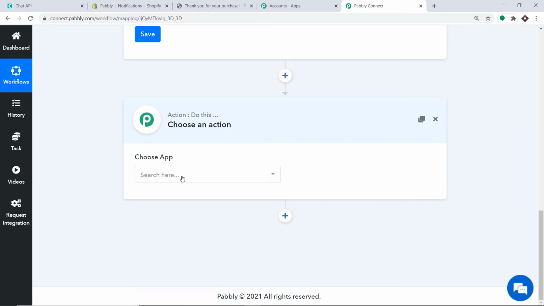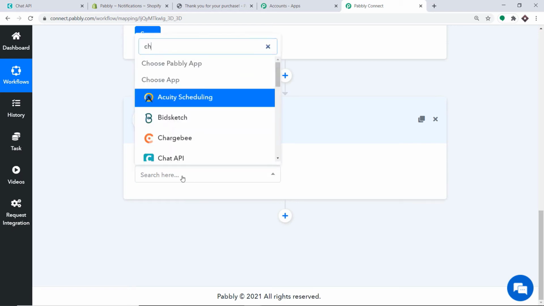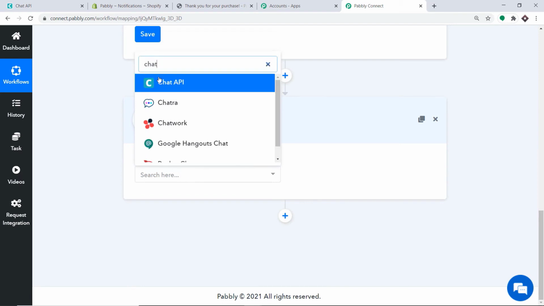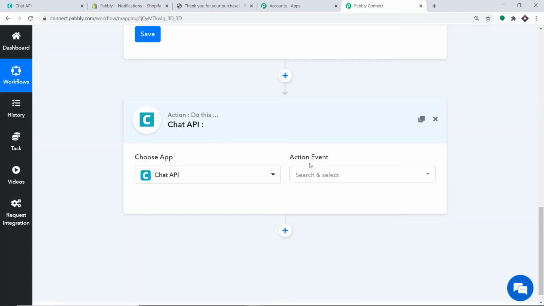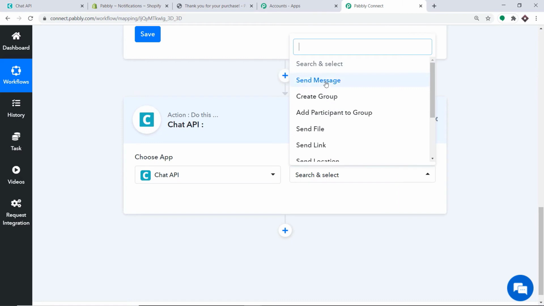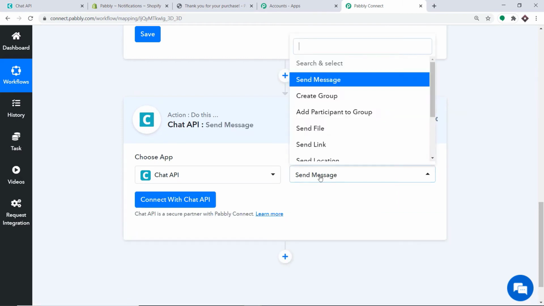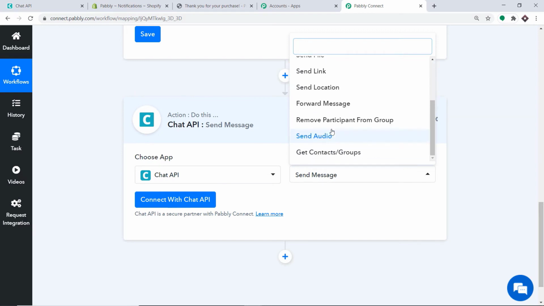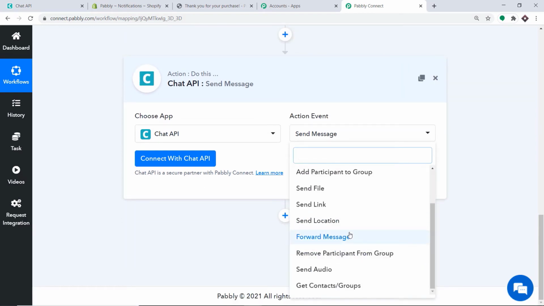So in the choose app, how about we make it chat API? Because we will be sending the message via chat API, WhatsApp chat API. Now in the action event, how about we make it send a message? Send message is basically an action event. There are many more action events like create group, send file, send link, send location. All of them are a bunch of action events. Now, just like the triggers, if you don't find the action events according to your choice, you can make a request to our team at admin@pabbly.com to custom build an action event for you. But at present, I just want to send a message.